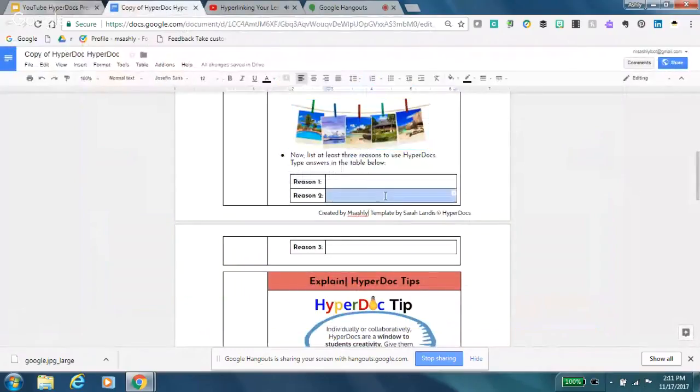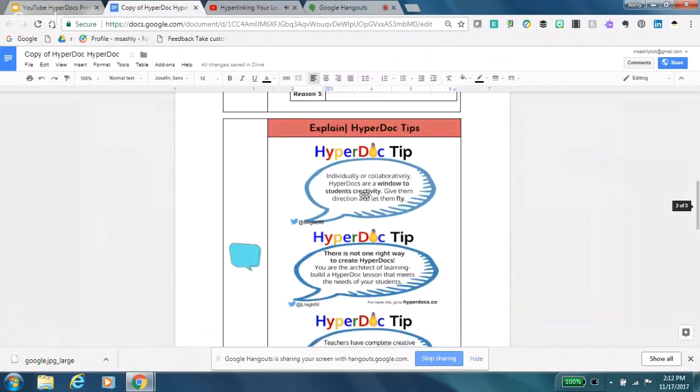Okay, I'm sorry. Okay, so from there, what the student would do is they would list 3 reasons why HyperDocs, 3 reasons to use HyperDocs. From there, the explain section, you go through the individually or collaborative HyperDocs are, hold on one second.